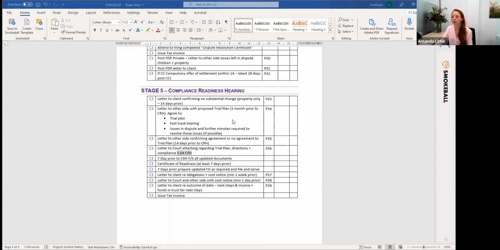So for example, you have a letter to the other side saying we propose the Annexure A trial plan as set out, do you have any objections? If you do, what are they? Do you require any amendments? Or we say we need these trial plans, or we identify this as a fast track hearing and here are the submissions as to why, and here's our understanding of the issues left in dispute and further minutes required to resolve those issues. So each of these precedents outlines each step required.